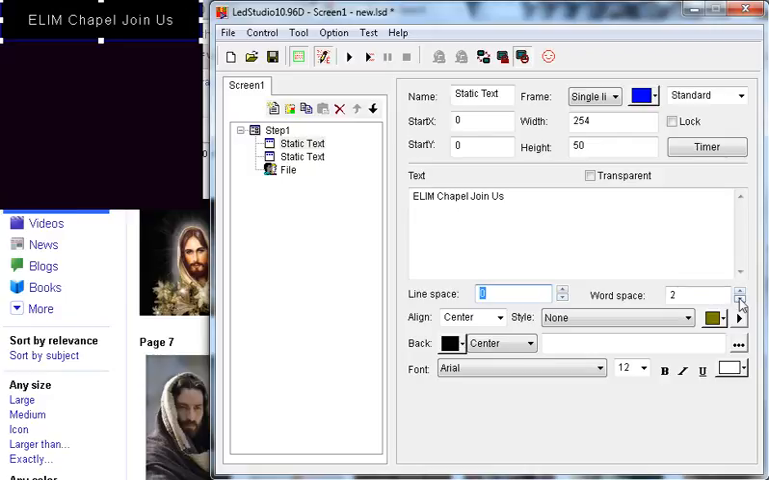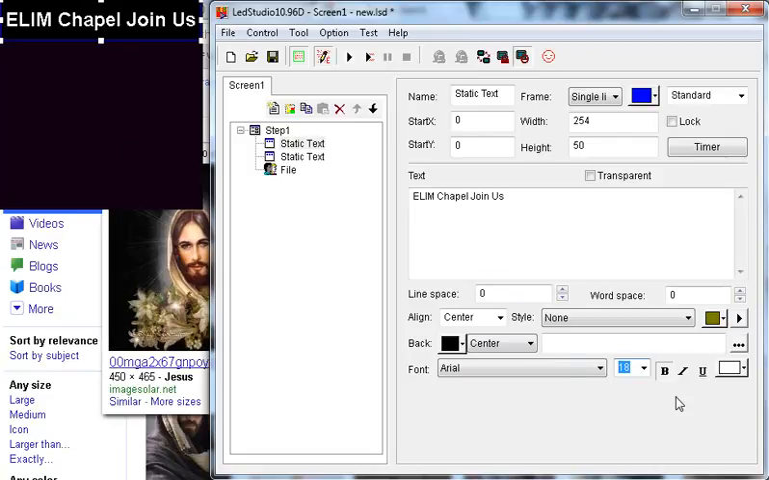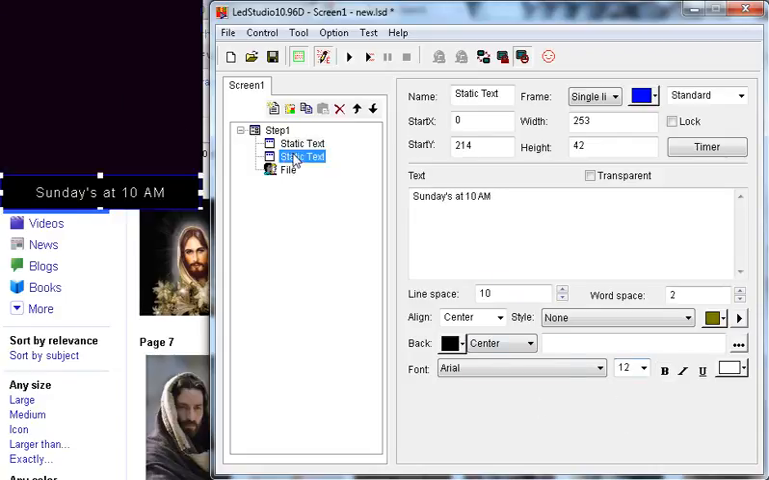And word space too. If you look up when we adjust this, how it stretches out the word or shrinks it, we're going to shrink that to 0 because what we want to do is make it nice and big. So we're going to increase that. We're going to bold it and increase it to 18.